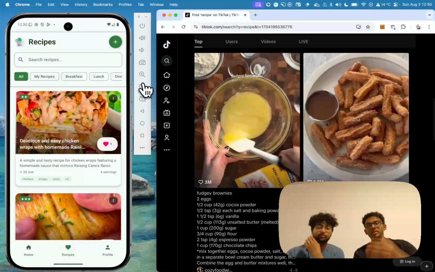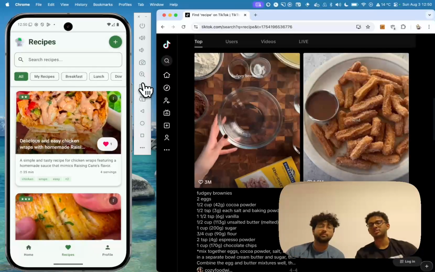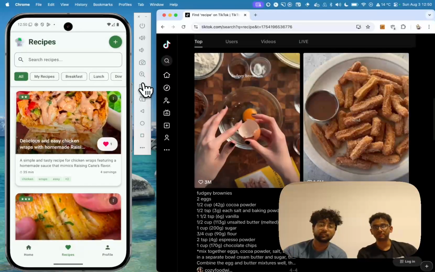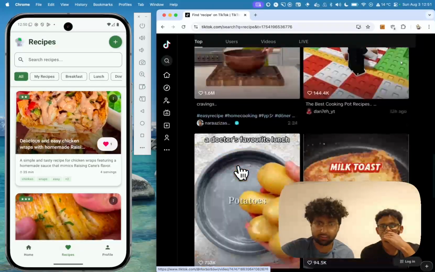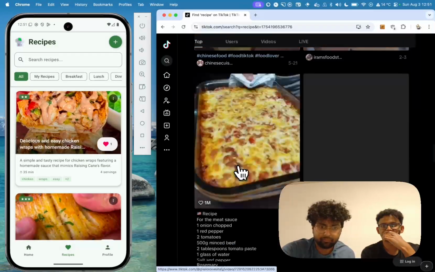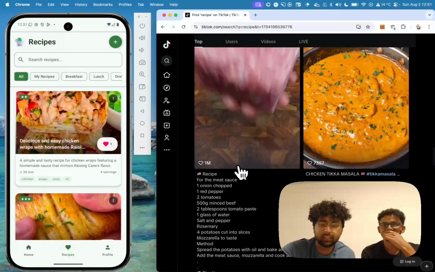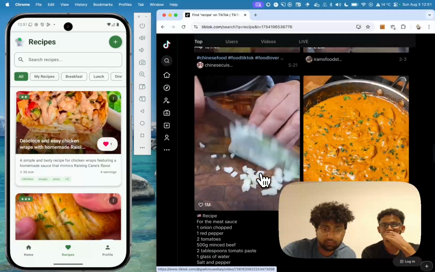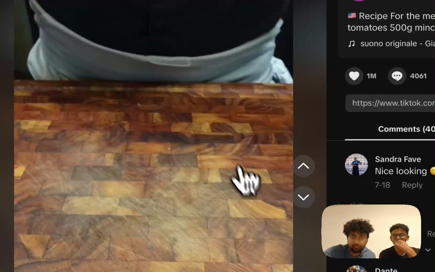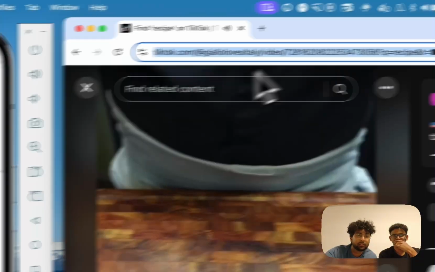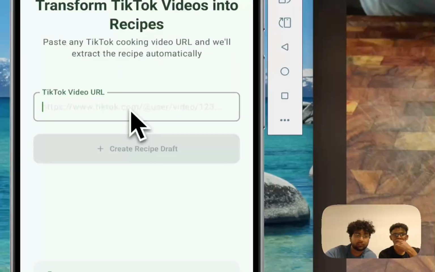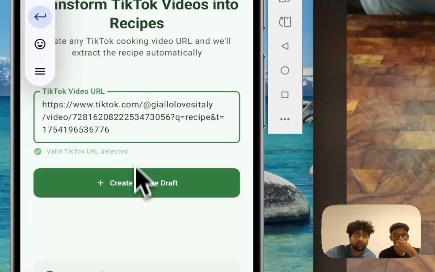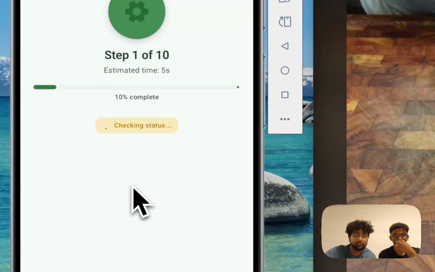Now my partner will go ahead and show you how the TikTok to recipe pipeline works. Yep, so as you can see, we have a bunch of TikTok recipes open on the side. So we'll just pick one randomly. Let's take this one. We'll just get the link from the video. And if we go on the app, we say add from TikTok. We add the link, create recipe draft.